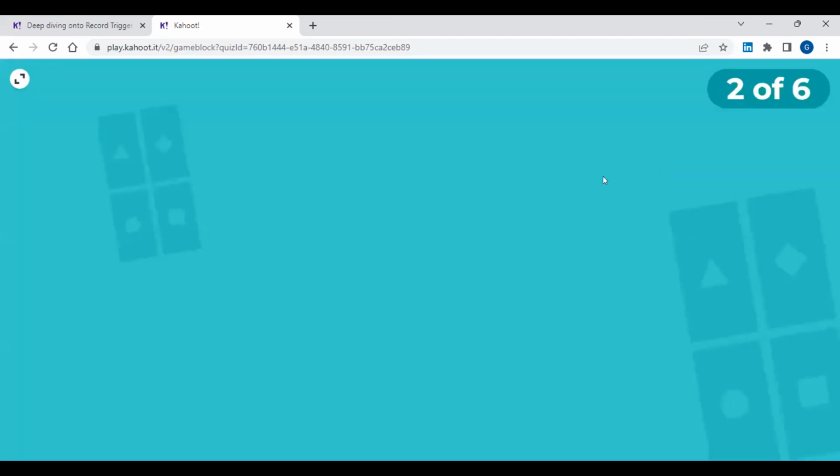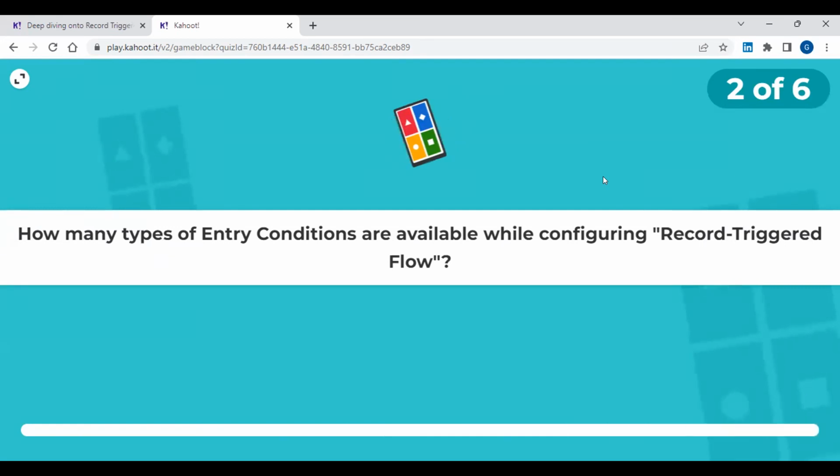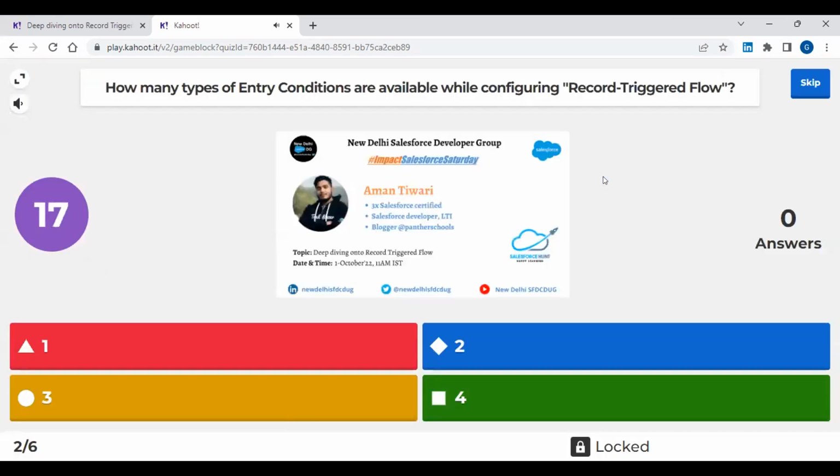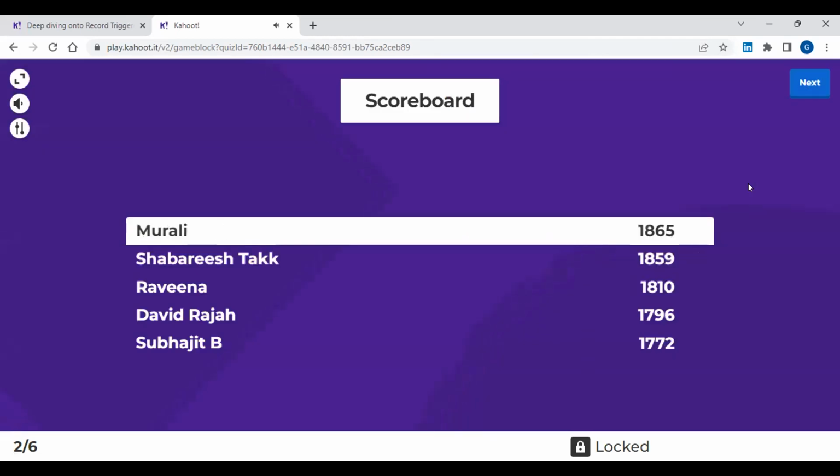So there's a game rule. Okay, I'll tell you. How many types of entry conditions are available while configuring a record-triggered flow? The options are 1, 2, 3, 4. Okay. Nice. Perfect. 14 people have answered it right. Let's see the leaderboard. Okay, just hold on, Praveen.